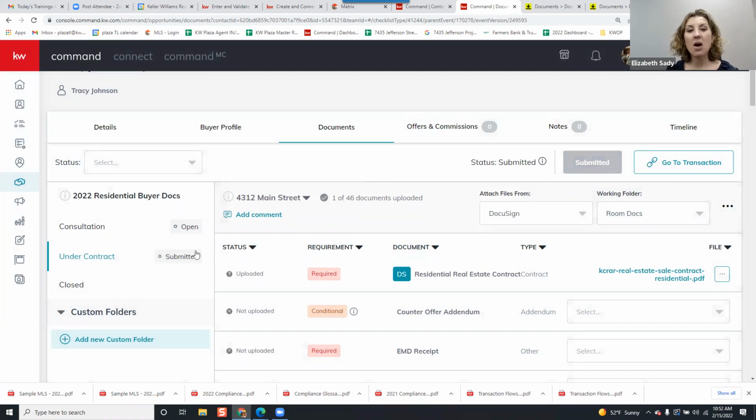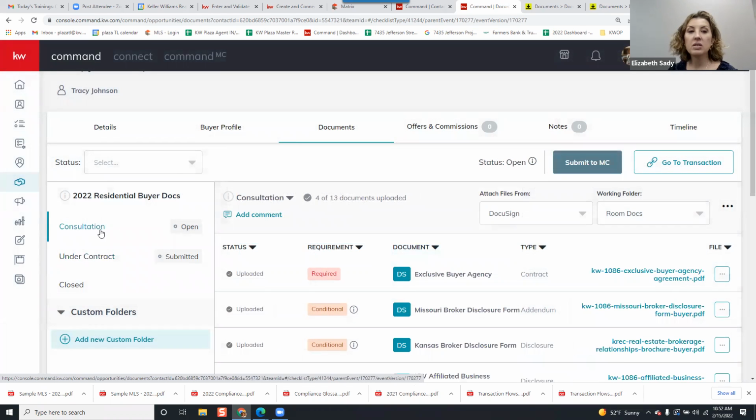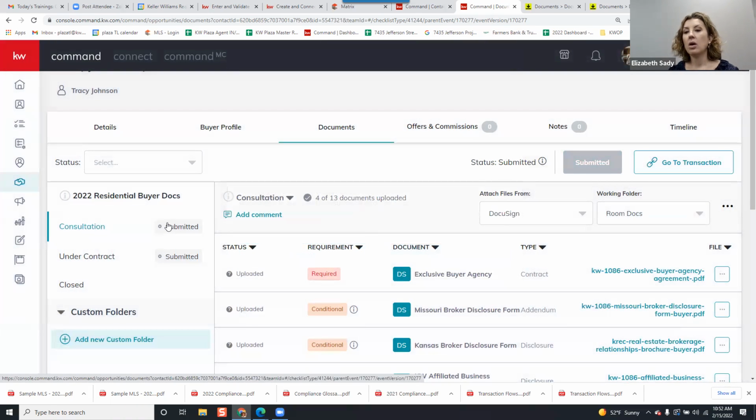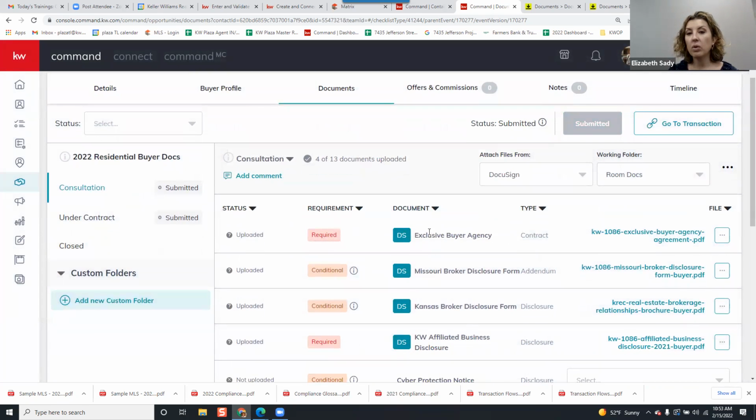Okay, at this point, see how it says submitted for the under contract documents? I need to do the same thing for consultation. So I'll hit submit to MC and it'll say submitted. Once they go in and review it, guys, they're going to either change this to reflect a green approved, highlighted in green, or it's going to be not approved, rejected, needs review, in red. They're also going to note on each document that's not approved, so it's not an all or nothing, right?